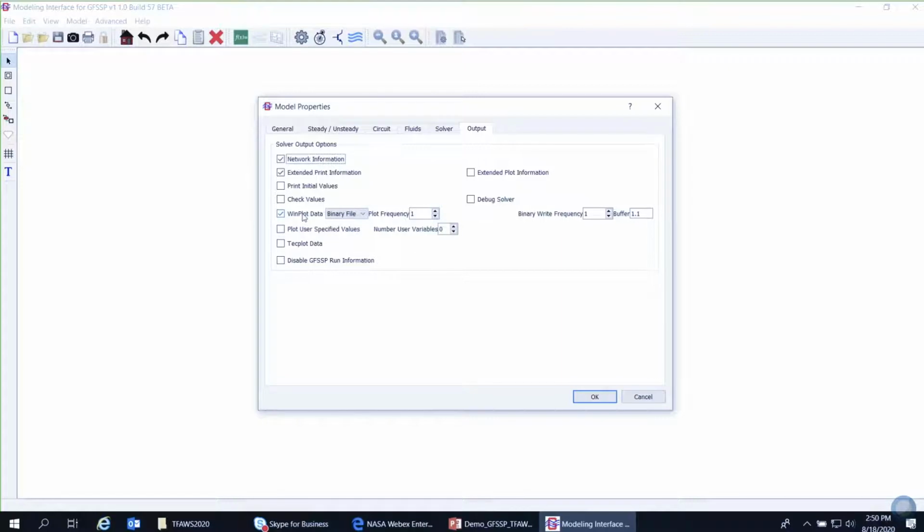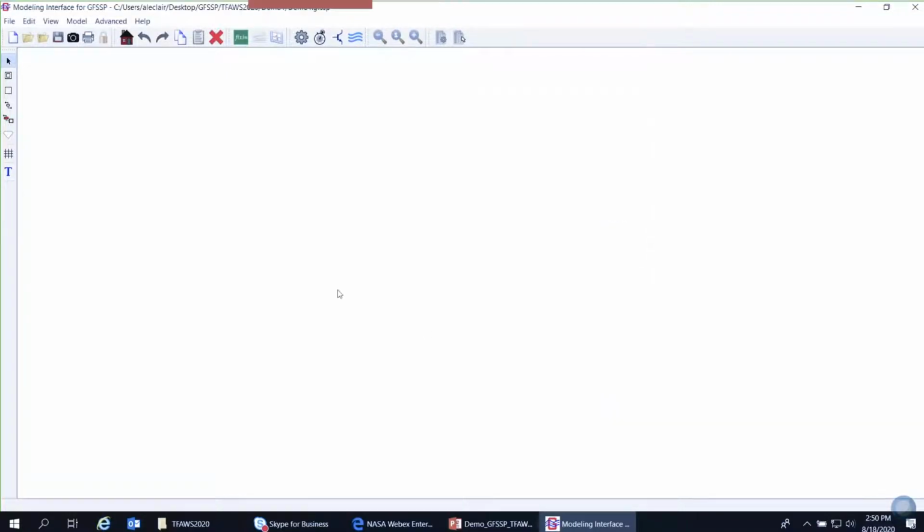On the output tab, because I selected an unsteady model, it's automatically selected to create a WinPlot file, which will enable us to plot our results over time. Our default is a binary file that only WinPlot can open, but you could also do a CSV file in case you wanted to do plots in another package like Excel. I'll hit OK. And now we're ready to build on the canvas.